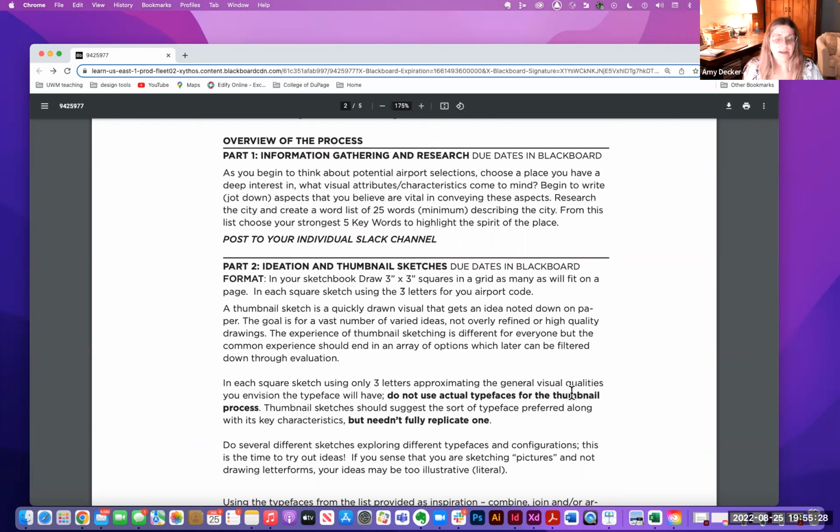Each sketch is only 3 letters, and we're going to be looking at the general visual qualities that we envision the typeface to have. Remember, we're not using actual typefaces for these thumbnails. They're just sketches. They should suggest the preferred typeface along with its key characteristics, but needn't fully represent one. We're going to do several sketches exploring different typefaces and configurations. This is the time to try out ideas. No idea is a bad idea. We want to get as many ideas down on paper as possible. Don't edit yourself. Be fearless, be bold, try as many ideas as you possibly can.